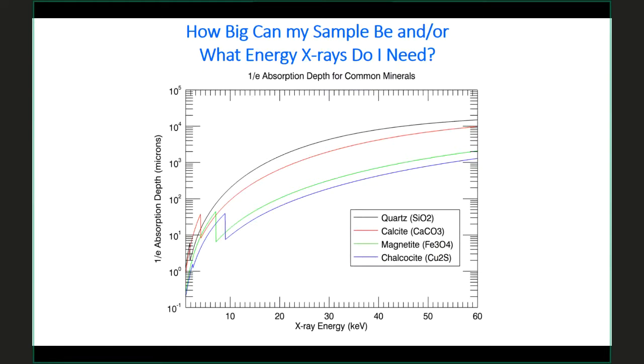Okay, something everybody needs to know is how big can my sample be, and what energy x-rays do I need? So this is a plot of the 1/e absorption depth, which is where about 60% of the beam is absorbed, as a function of energy from 0 to 60 keV for 4 minerals. The black line here is quartz. So you see at 20 keV, the 1/e depth for quartz is a little bit over a millimeter.